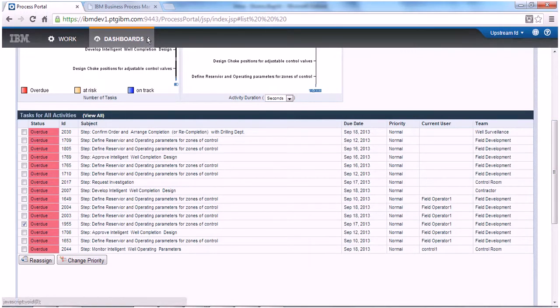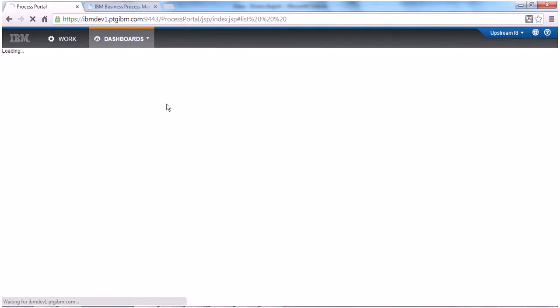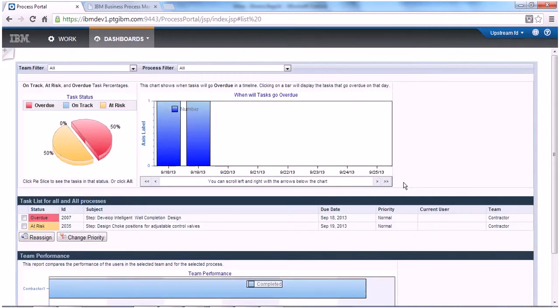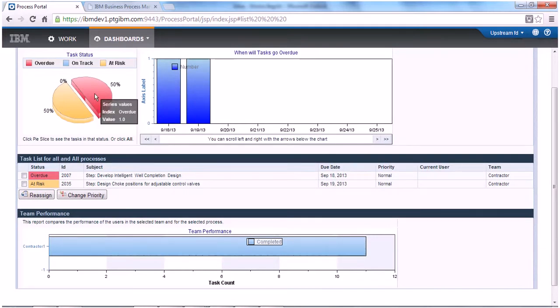Now I can also drill down into the performance of individual members of the team or the team as a whole. For example, if I go to my team performance, that loads up the performance of the contractor group that I'm supervising, and I can see that there is one task that is at risk, and another task that is overdue. I can again click and go into the detail of that information, and that's shown over here. This is the overdue task: a well design needs to be completed, and this task here is at risk.